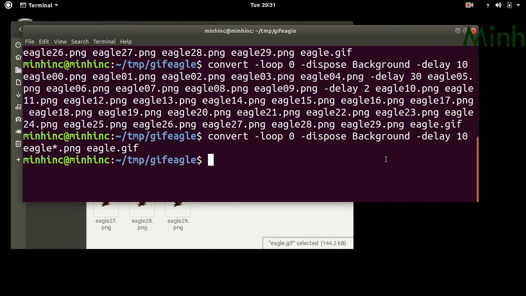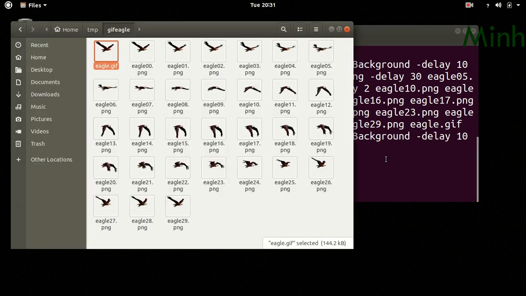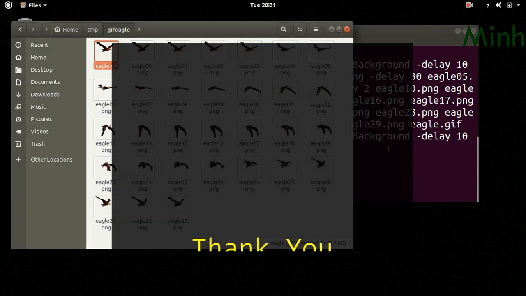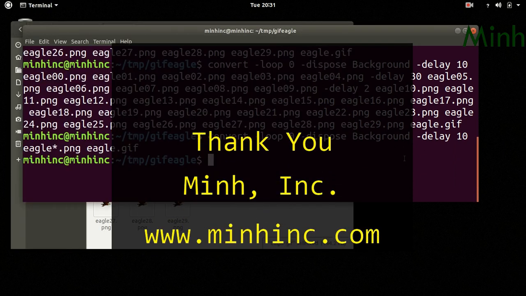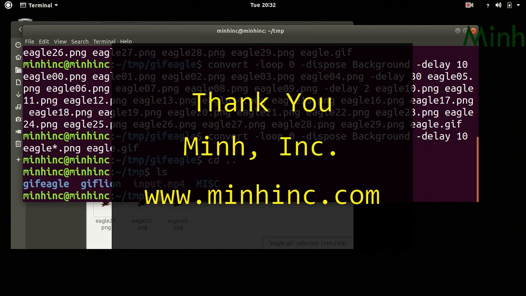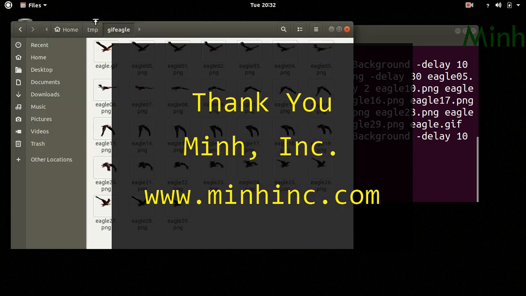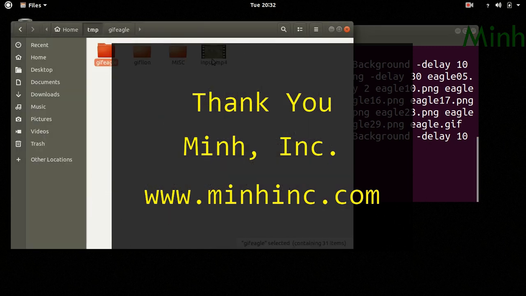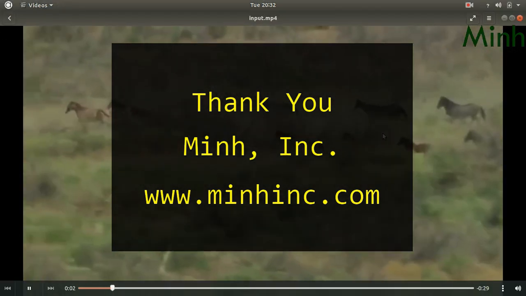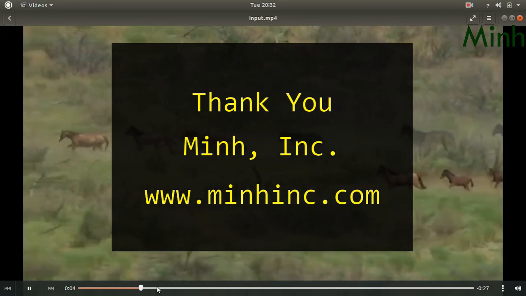Convert, loop, dispose, delay 10, eagle.png, eagle.png. Okay, so it is smooth as can be seen. Now we will place this on a video. I have a video here, input.mp4. I have a simple video here, and there is no eagle anywhere in the video.